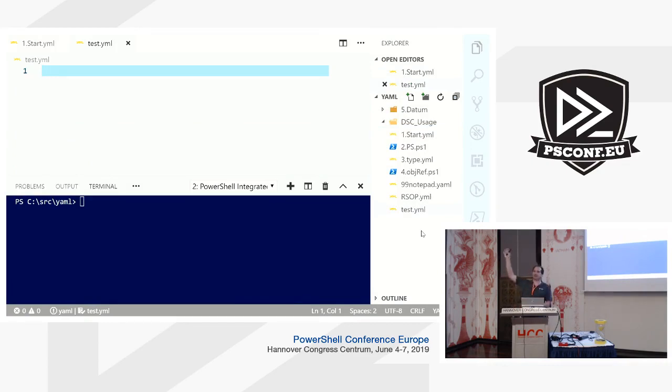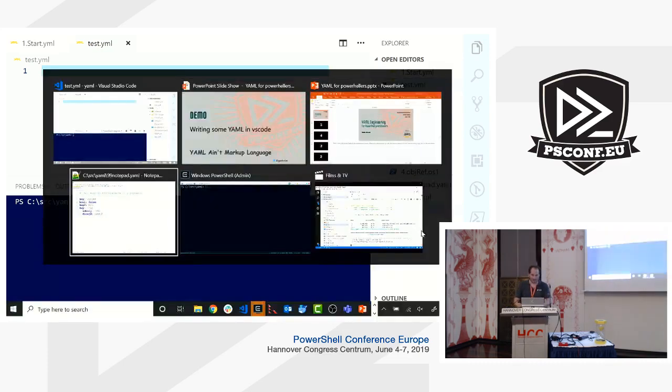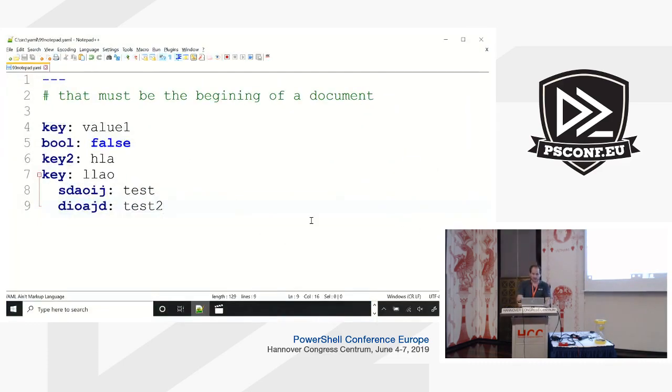Is everyone using VS Code? Because that's not familiar. Still people using ISE as an example? All right, so the problem is if you try to use ISE or if you try to use Notepad++, I'm going to show you with Notepad++, it's okay. You have some syntax highlighting, but it's not very, very good.